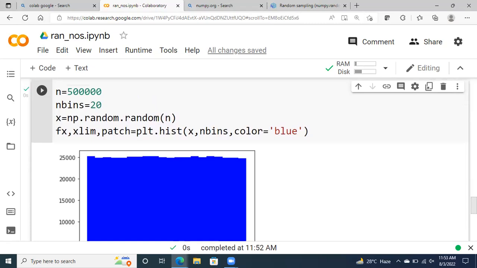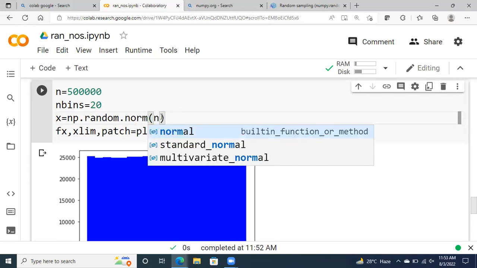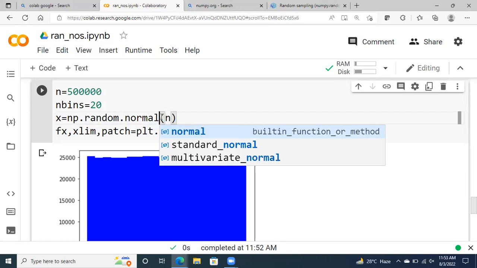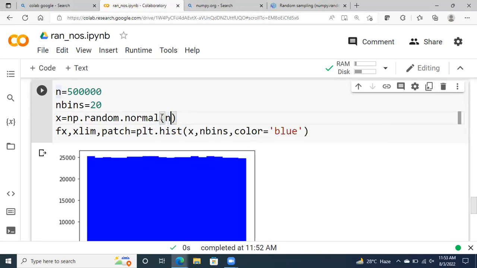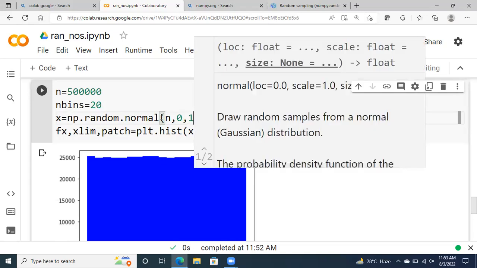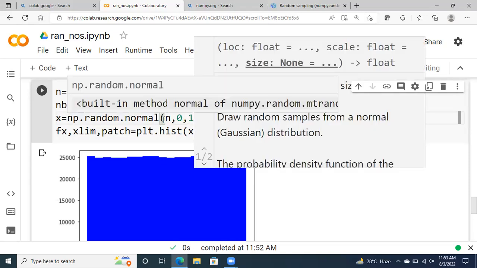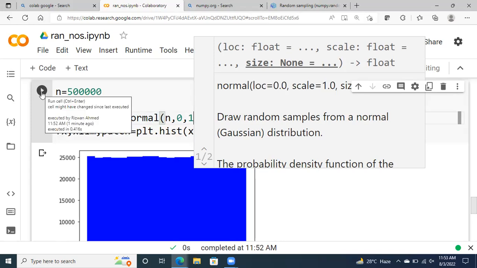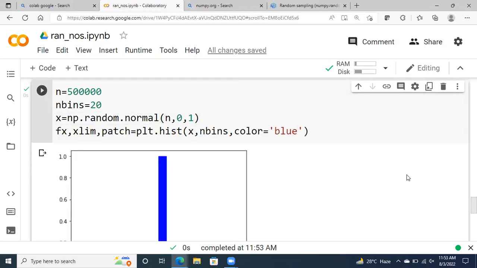Now I do one more thing: instead of the random library, I am going to use the other routine. So I say norm. Is norm available? Normal is available. So for n random numbers, the normal distribution comes with the characteristic mean value and a standard deviation. So let's use the generic distribution 0 to 1. And now let's see the distribution shape.